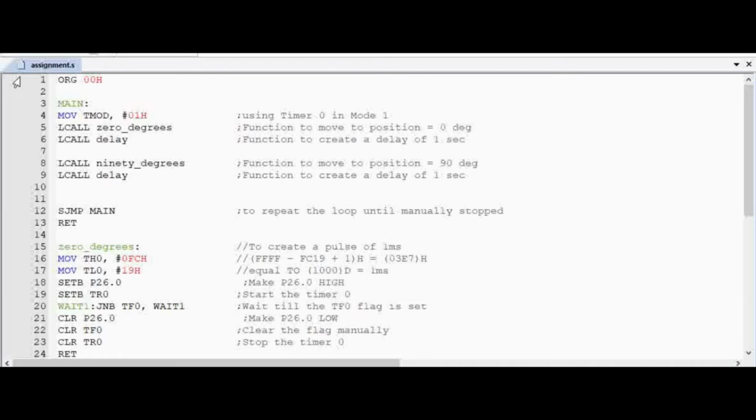First, we have LCALL 0 degrees, where it is to move to position 0 degrees, where the servo motor will not rotate. Next, we have LCALL delay to create a delay of 1 second. Next, we have LCALL 90 degrees, where it is to move to position 90 degrees, where the servo motor will rotate 90 degrees.